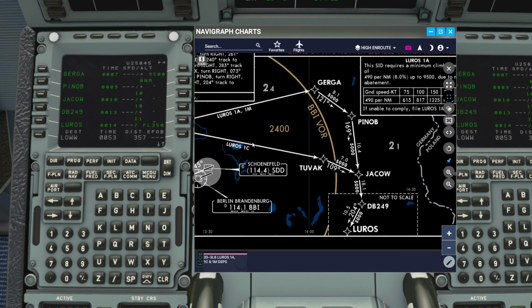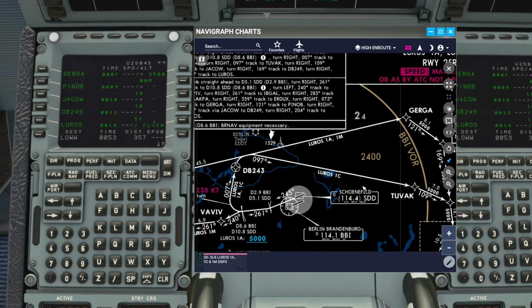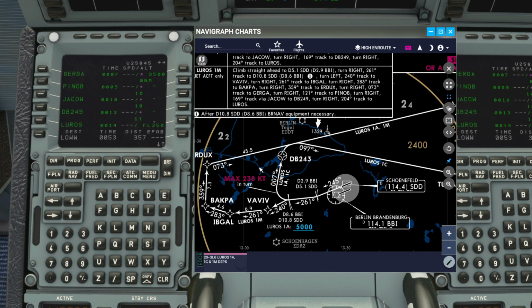Other pieces of information then that we can get from the chart: we have got a speed constraint in the first turn, a maximum speed of 230 knots, which obviously we need to make sure we don't accelerate over throughout that turn. That's just to make sure that we don't accelerate and come out a little bit too far in the turn over here. Once you've made that turn, then we can start to accelerate the aircraft away.